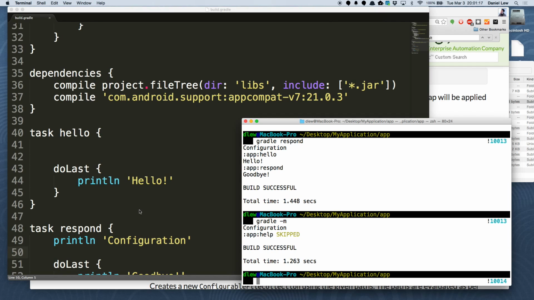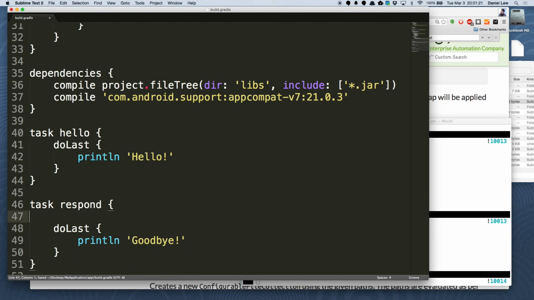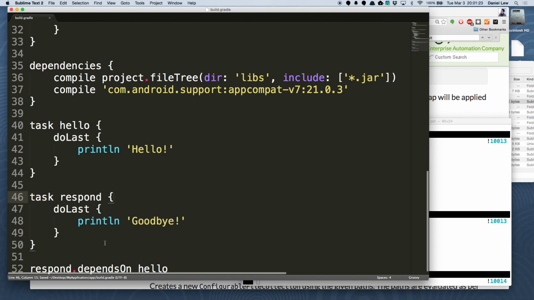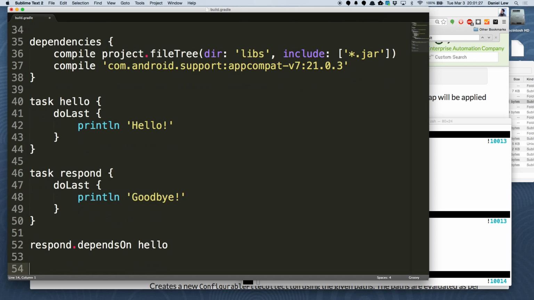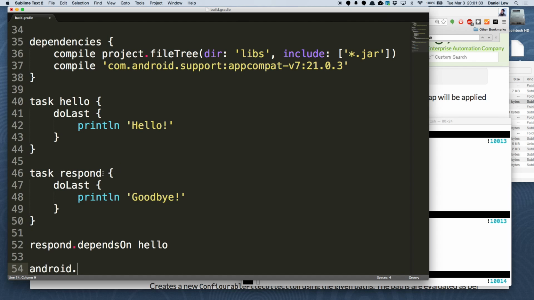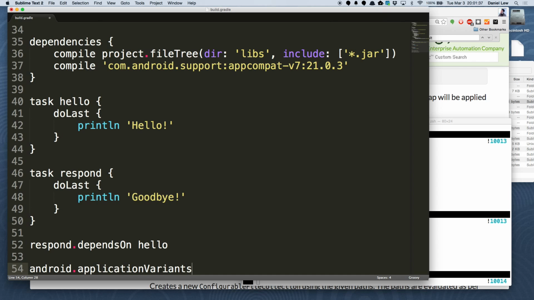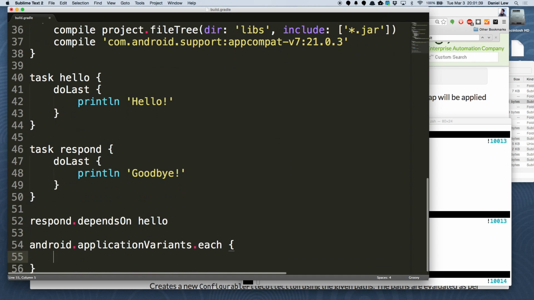So if I want to hook into an actual Gradle build, what am I going to do? What do I do if I want to say on every single build, call respond and hello? This is going to be a little hand-wavy because I've read through the documentation and you haven't. But essentially you can call android.applicationVariants. And no one say anything yet, because this is wrong.